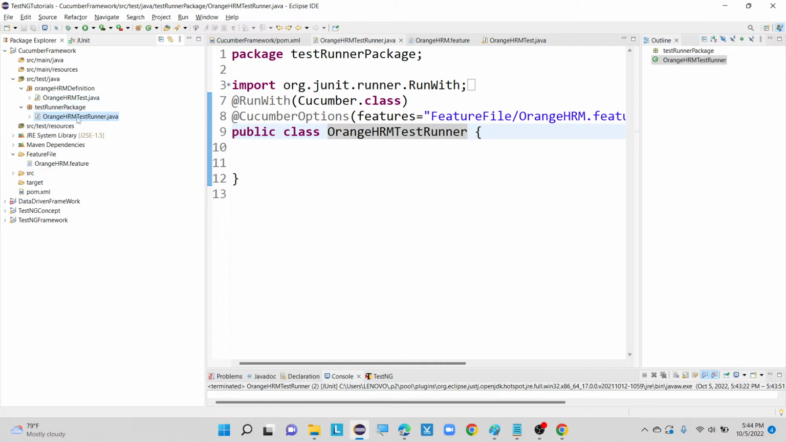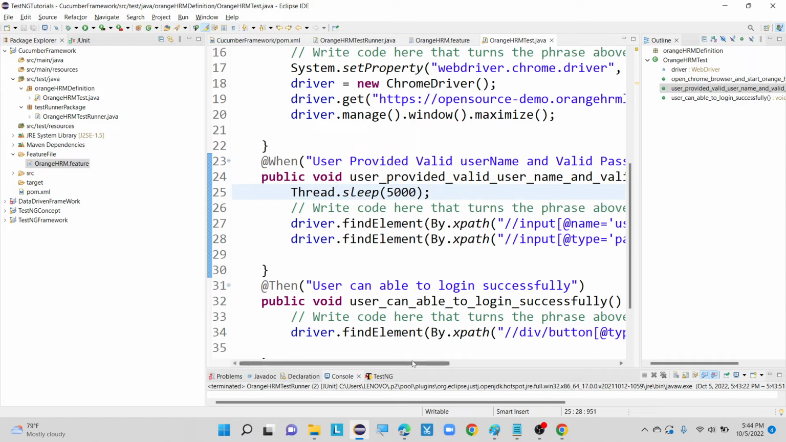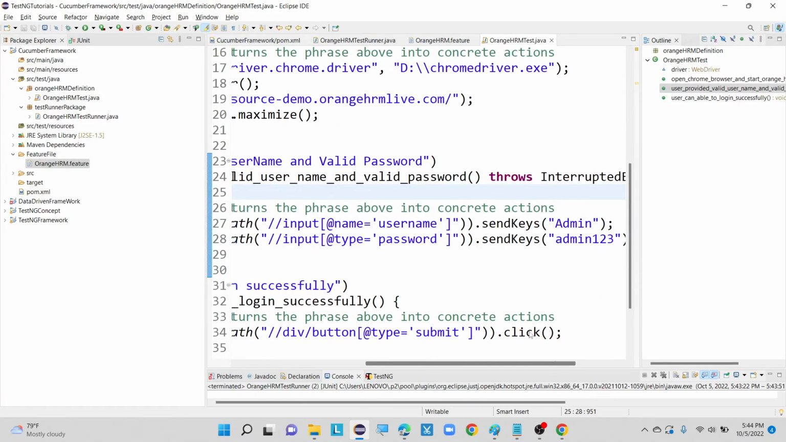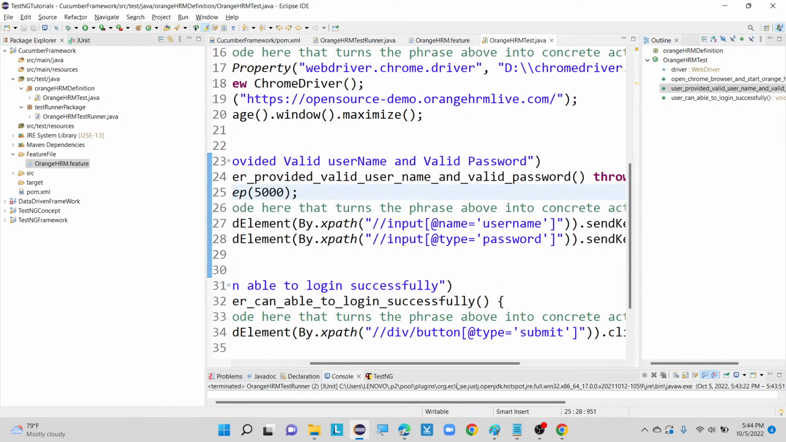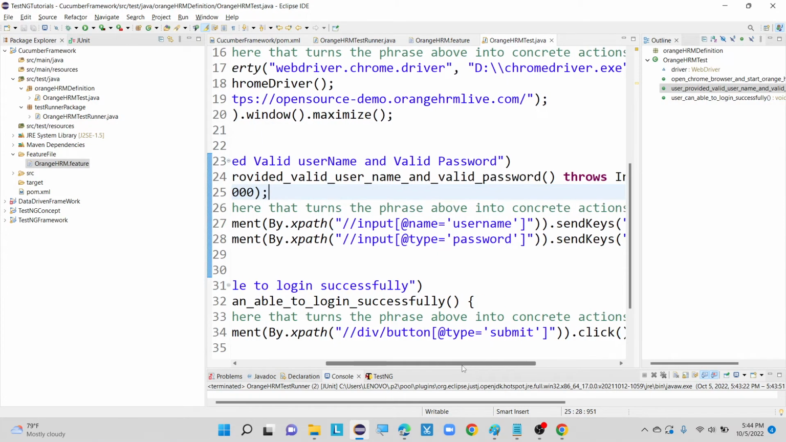If we have multiple features to be tested, we can create one more feature file under the same Orange HRM feature file folder. We can add our feature file. Tomorrow we will discuss how to pass parameters in a Cucumber script. As of now I have mentioned my username and password inside our actual test script only, right? So instead of that, how can we pass this username and password as parameters.